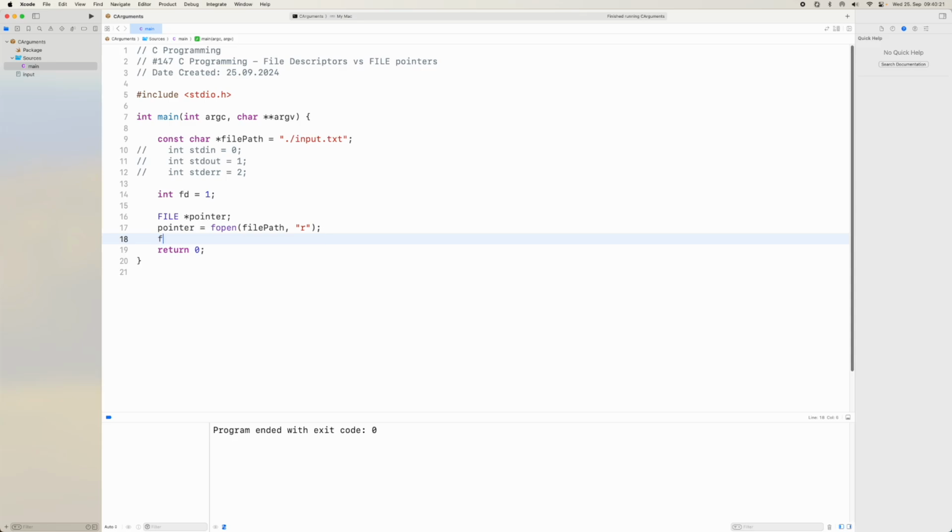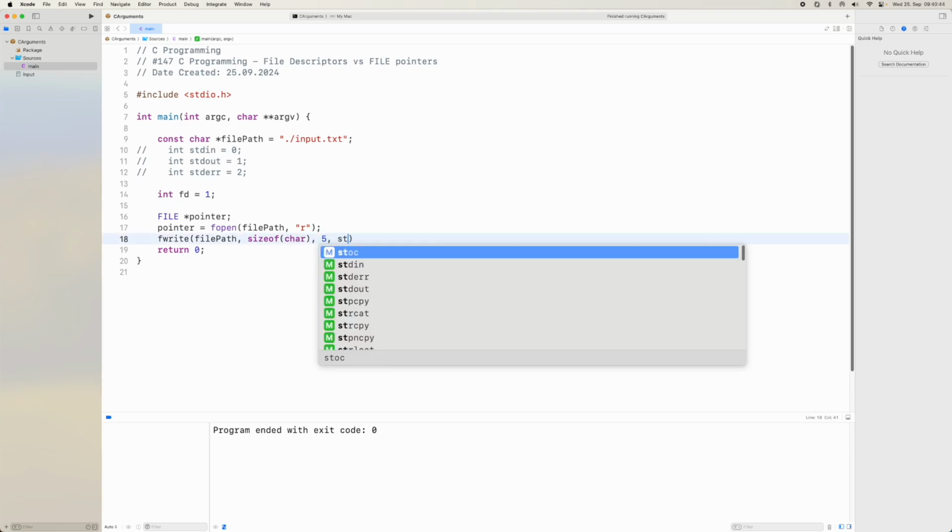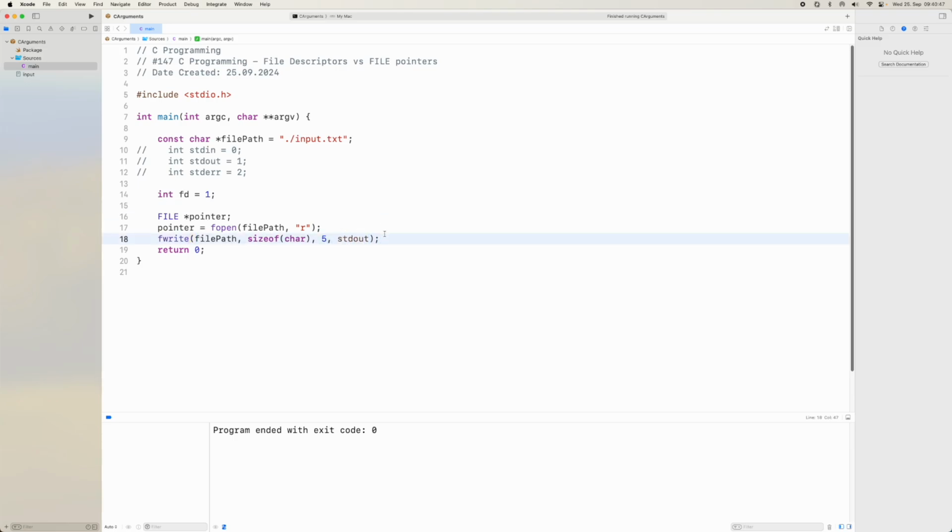Now, if we look at the likes of fwrite once again, we can write a specific message, and we could say file path, size. We could then just say string. We could say size of char and number of items. We could just say string length is however many items are in there. So let's just say 5. And here you might say standard out, because you want to write that string to standard out, which would be 1, 2, 3, 4, 5, 6, 7, 8, 9, 10, 11, 12. So we would be writing 12 chars, bytes, to standard out.